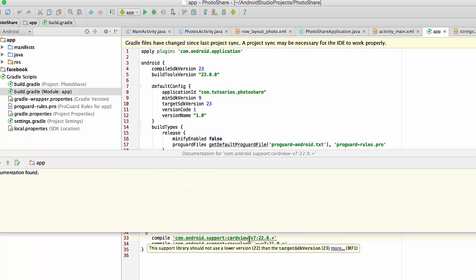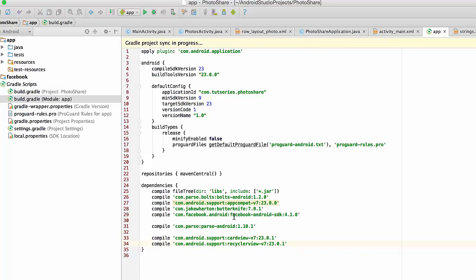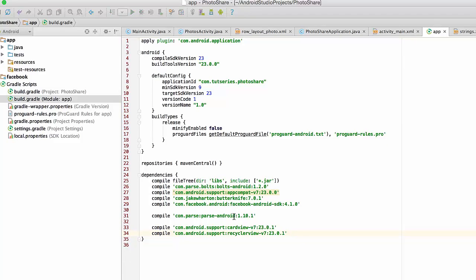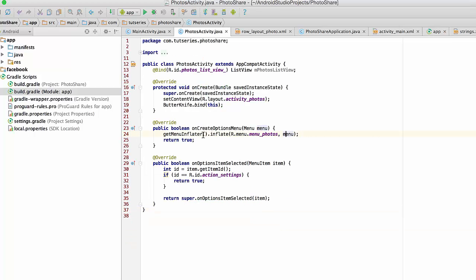So the version numbers aren't quite correct. Let's give it a little bit more time, and there we go. I think we're good to go. Alright, so we have the latest support library installed. I'm going to open up my Photos activity class again, and let us create the Recyclerview.